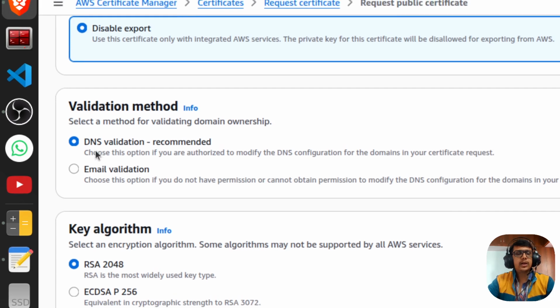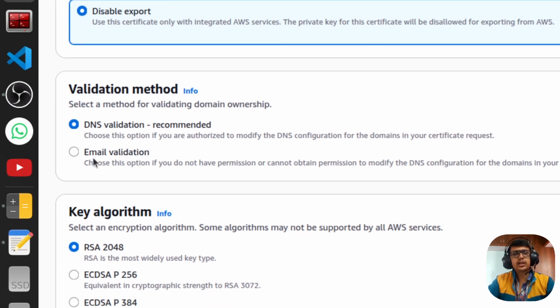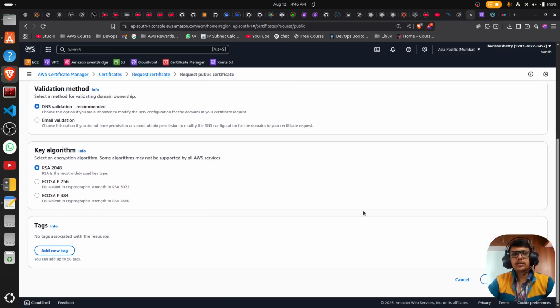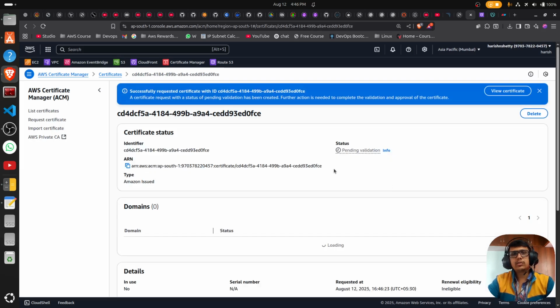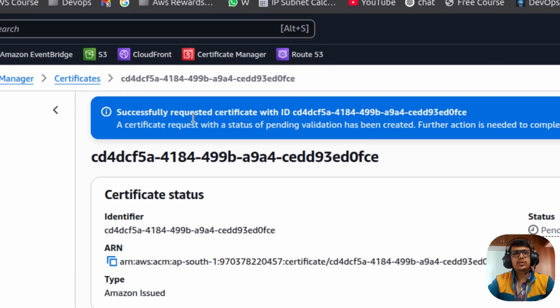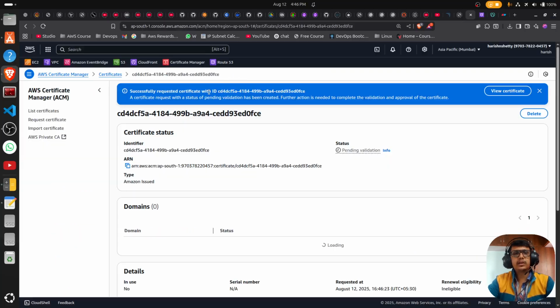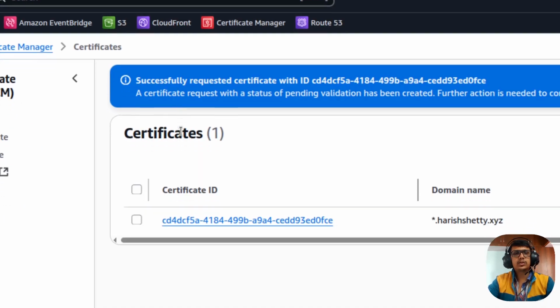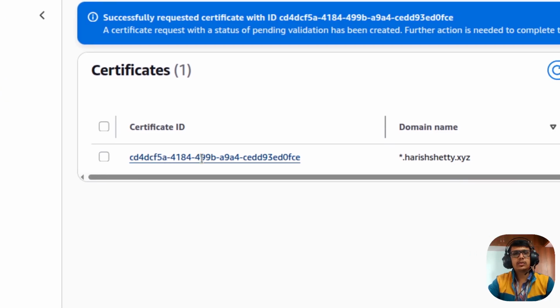And here I am going to validate my certificate through DNS validation. You can also select email validation, but I am selecting DNS validation. Once everything is done, click on Request on the bottom right. Successfully requested certificate with ID. Click on Certificates, and you will see this certificate.